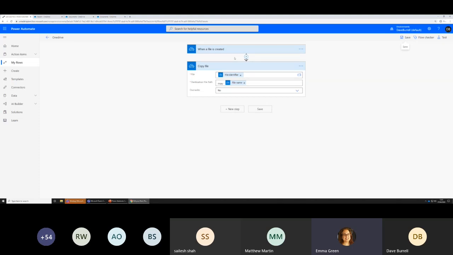We had one question that said, should the first input be file identifier? Yeah, it should have, and I selected the wrong one. Thank you for that.